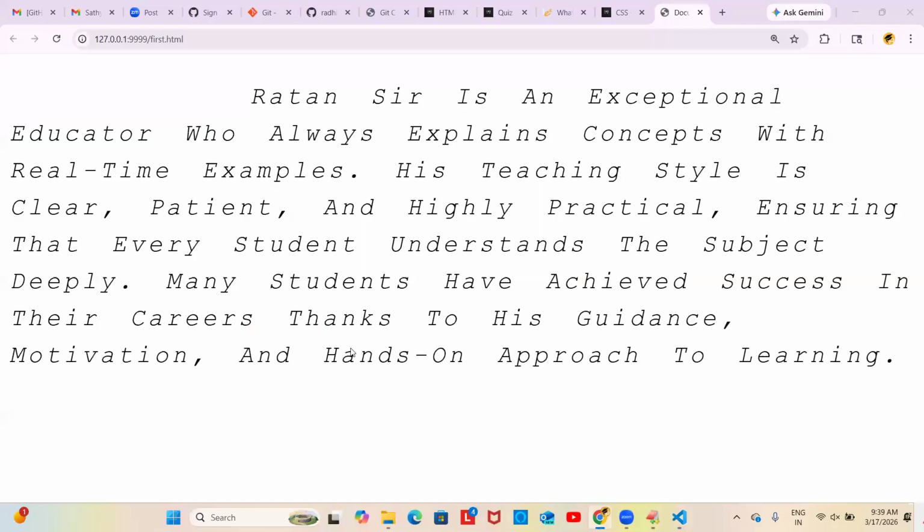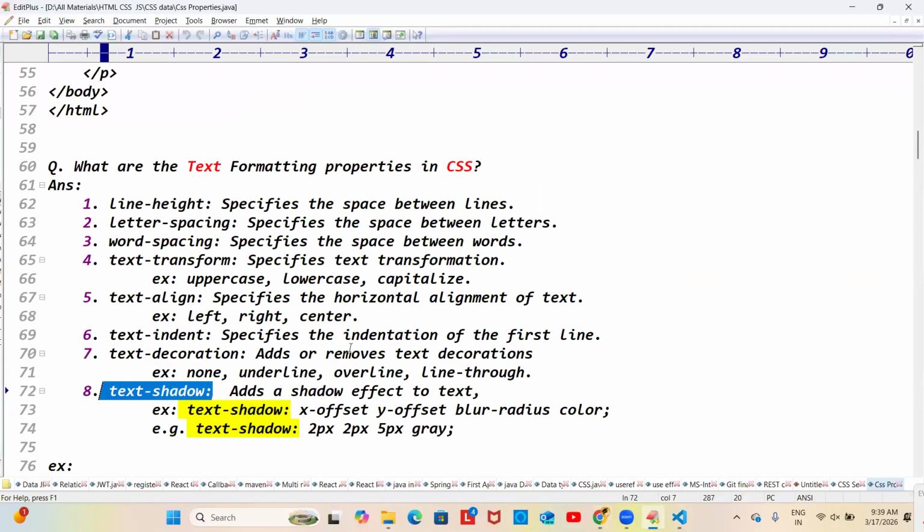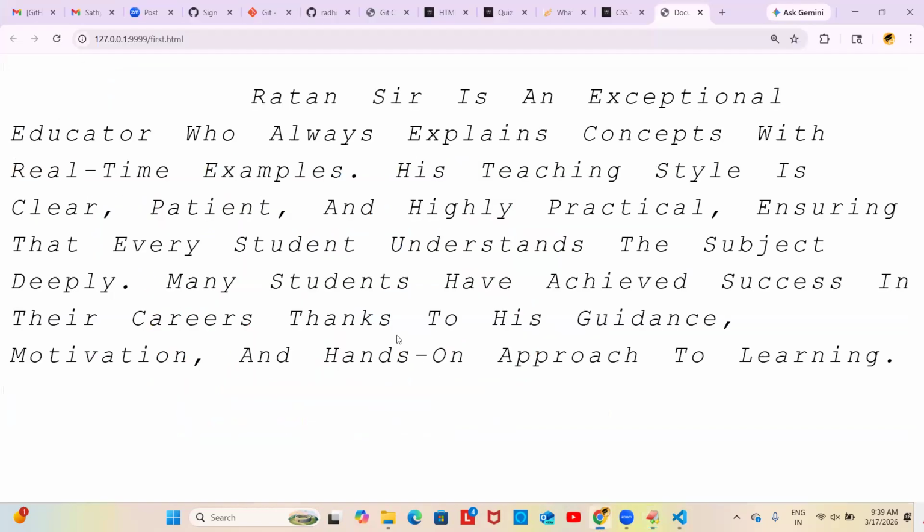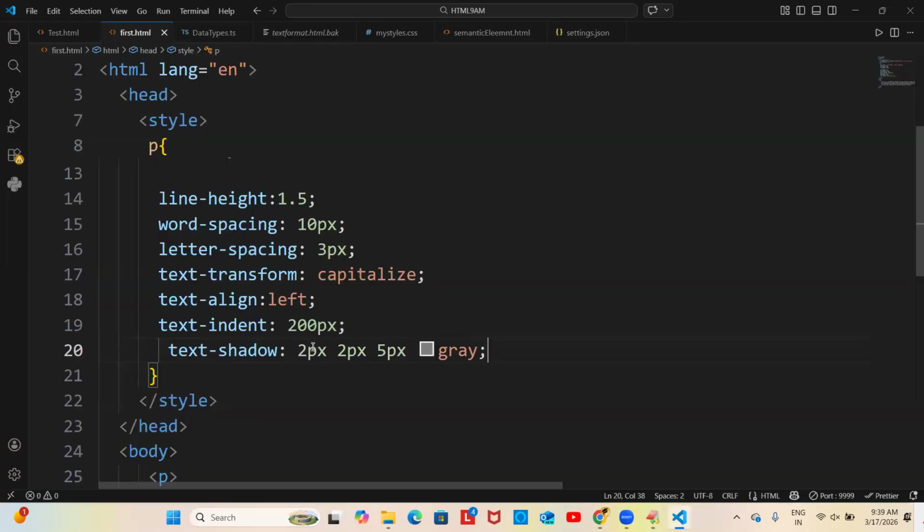Text shadow contains what? X-axis data and Y-axis data: X offset value, Y offset value, blur radius, how much blur you want to see, and the color of the text shadow. So this is called the X offset value. The second one is the Y offset value. This is called what? X axis, Y axis, blur radius, and what? What color?